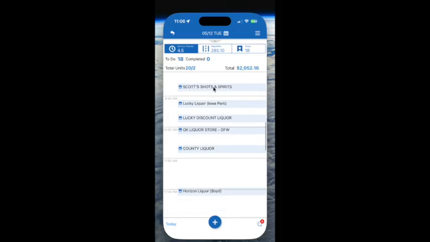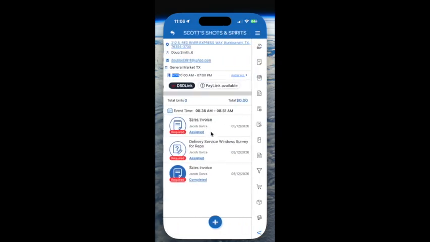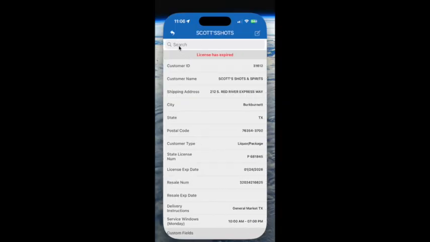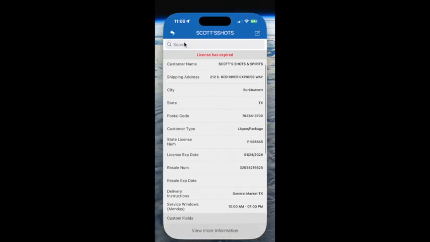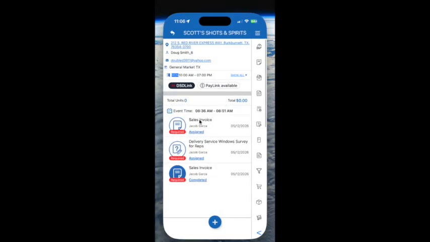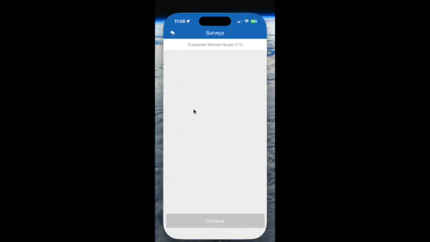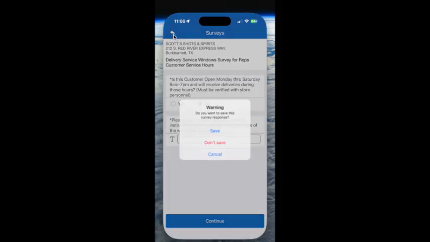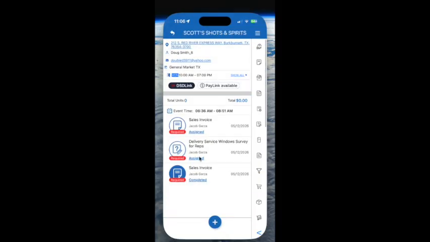So first stop of the day, Scott's Shot and Spirits. It shows the address here, the hours, and the contact. You go in here, and then I got a pop-up that said license is expired. That can be updated, but I'll click back out. And it says you can create a sales invoice, and there's a suggested delivery service Windows survey, which you can click on and go through. And we'll go through that in a second.